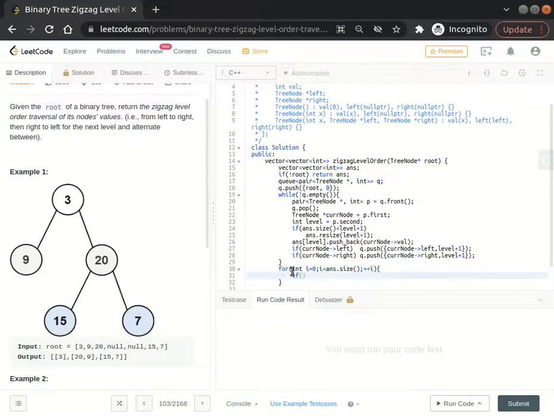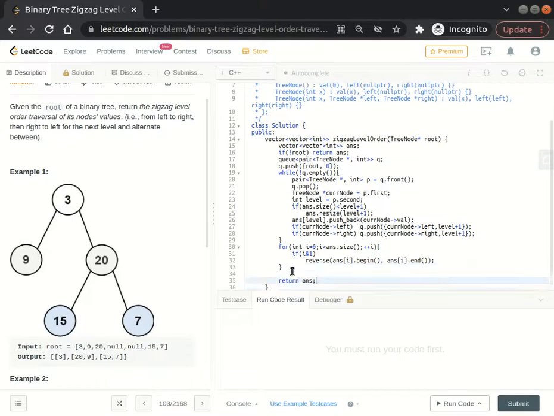What I do is, if i is odd, since we don't need to change the order for the first level, which is level 0, but we need to change it for the odd numbered layers. So i and 1 gives the odd number, checking whether i is odd or not. So what I do is reverse of answer of i. So I'm basically just reversing answer of i, but this is the syntax in C++ language. And at the end of this I need to return answer.